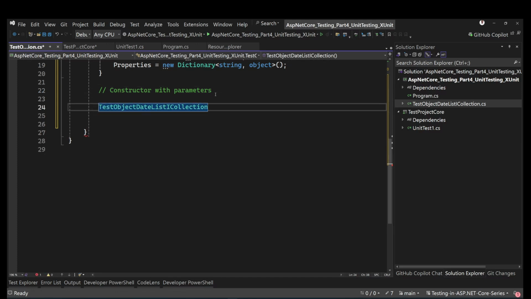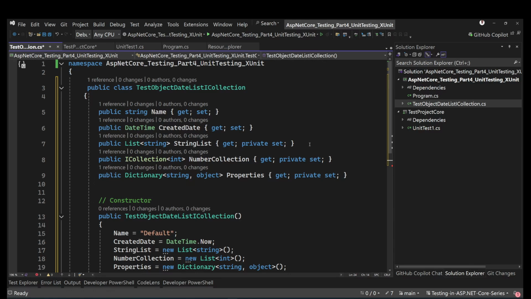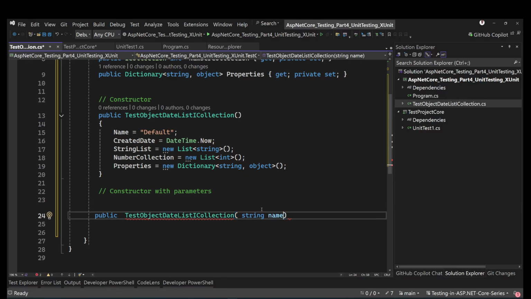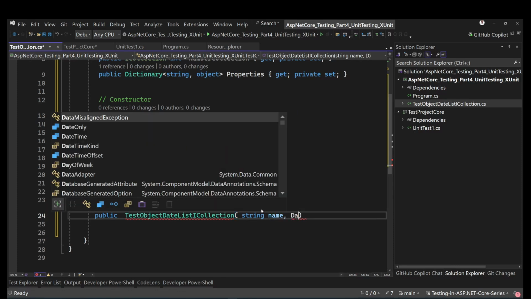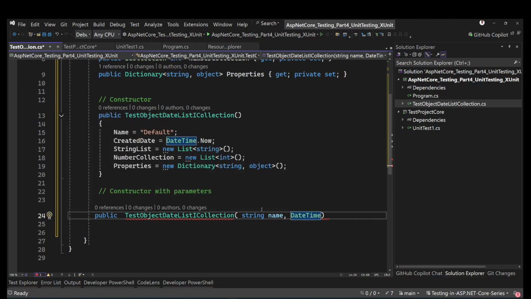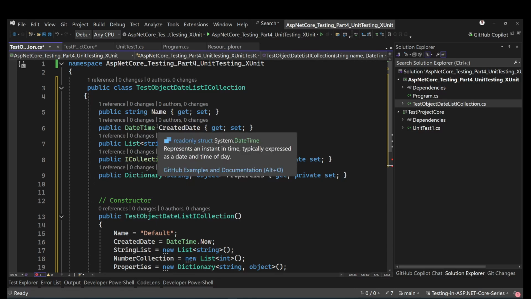So let's make this a public class, and these are the things that we are going to write a test for. So we have this, and what I want to put into this is a name. First of all, name like this, and I want to have a date time. I'm going to use this in the test. And then we bring in the created date.